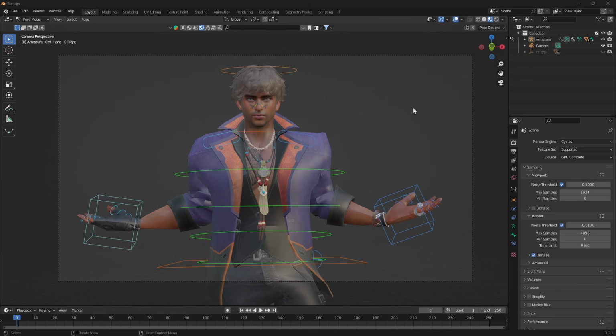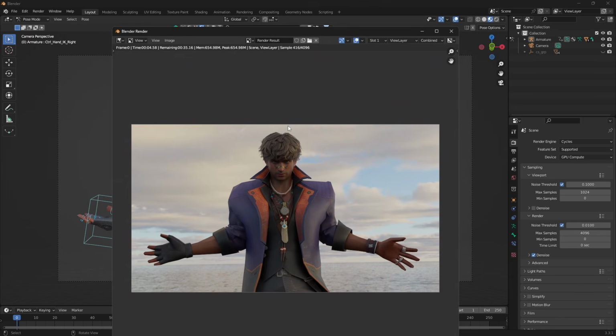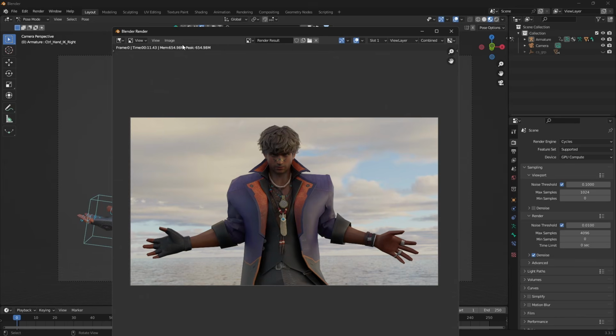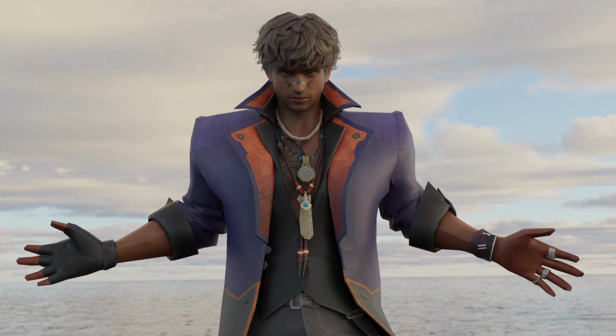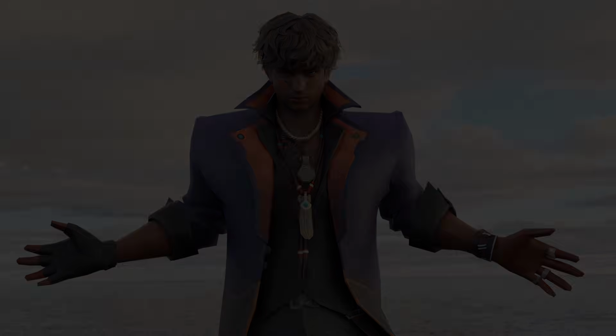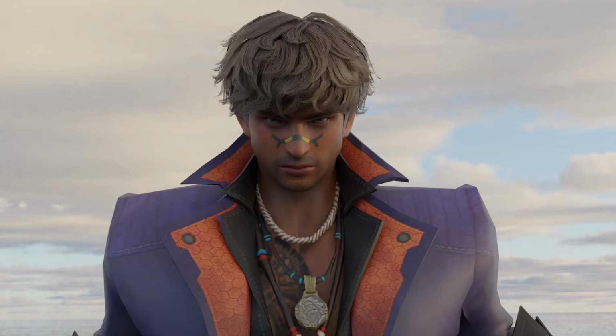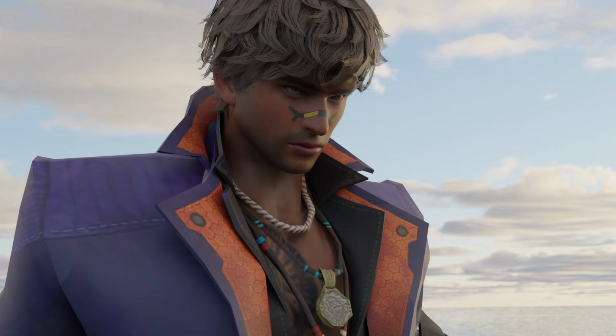Once you're done posing, go to Render, Render Image. Wait a few seconds, then click Image, then Save As, rename your file, and save it anywhere you like. And that's it for this video. I hope you enjoyed learning Blender. Let me know in the comments if you want a full animation tutorial, with guns, movement, and everything.